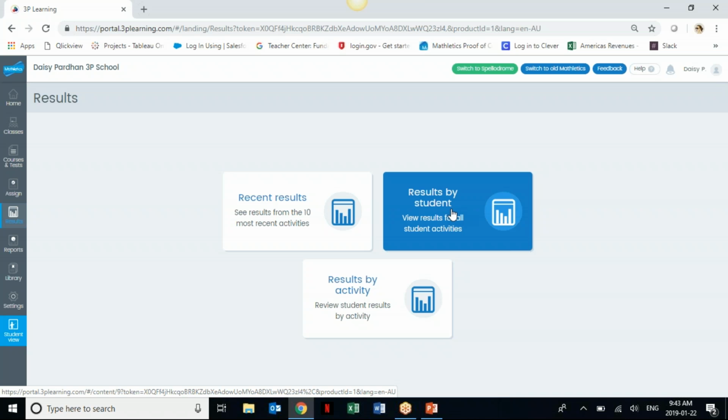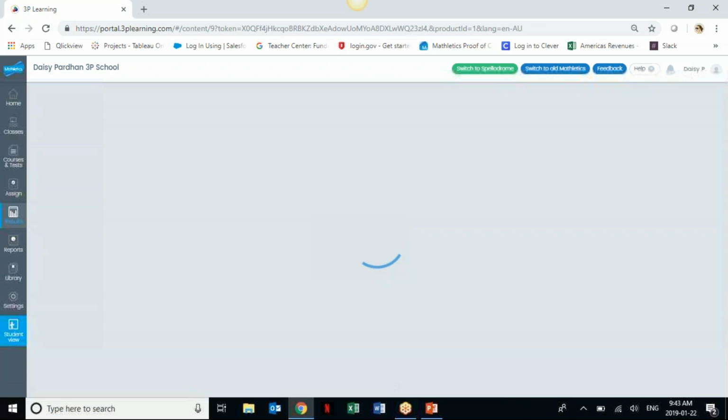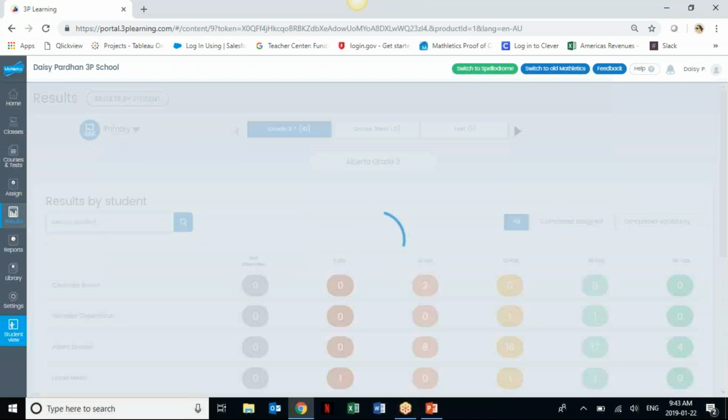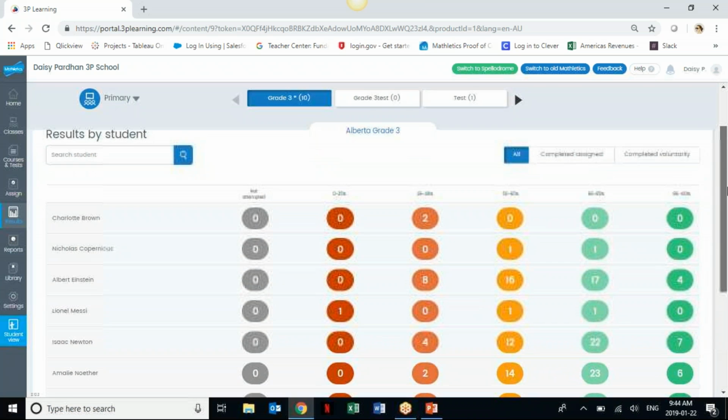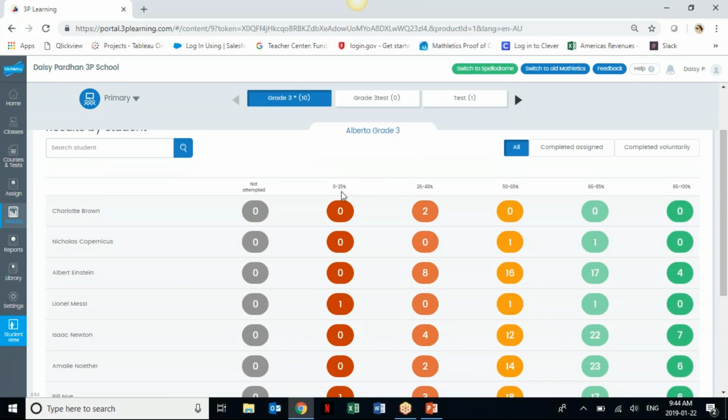If I click on results by student, it will then bring up all my students in the class and it will lay them out by that color coding system. Okay, so you can see all my students on the left, and then you see all the color coding coming up. It also tells you percentage bands as well. So if I go to Albert Einstein, here he is.